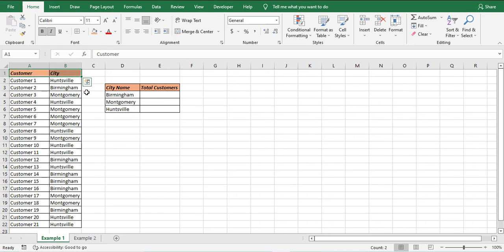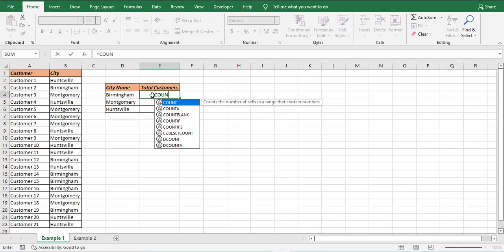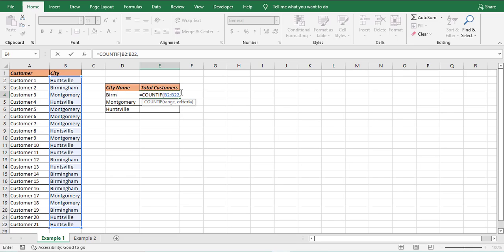In the first example, I want to calculate the total number of persons per city. So I will use the COUNTIF formula for each city. I will write COUNTIF and select the range. The first parameter of the function is the range. Then I will select all the city range, add a comma, and select the criteria. I will select the T cell, close the bracket, and press Enter.